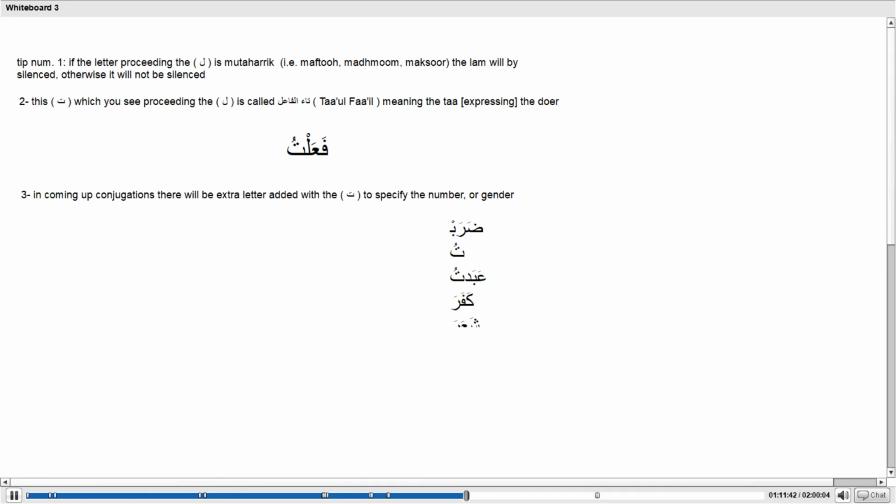5 seconds remaining. Now. Good, mashallah. Kafartu. Just make it sound like fa'altu. That's all you gotta do. Kafartu. So, ضربت. عبدت. كفرت. Good. Okay, let's do the same to sha'ara.